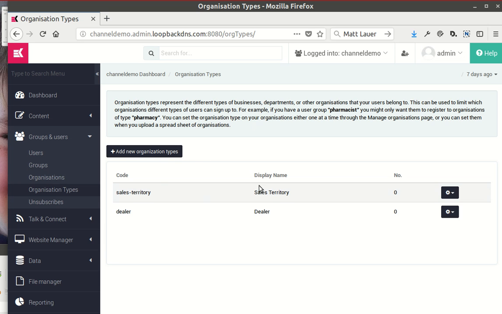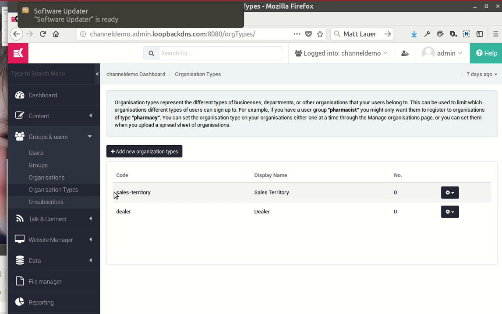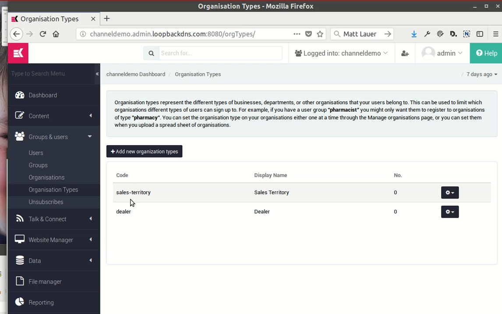Now the important thing to note is that for each organization type we have the display text, and then we have a code. The code is going to be referenced from import files and things, so it's good to keep that short and without punctuation and things like that that can change and cause problems when importing.